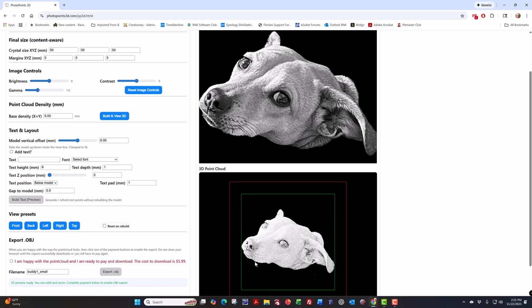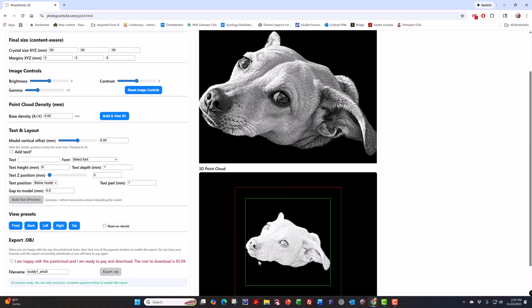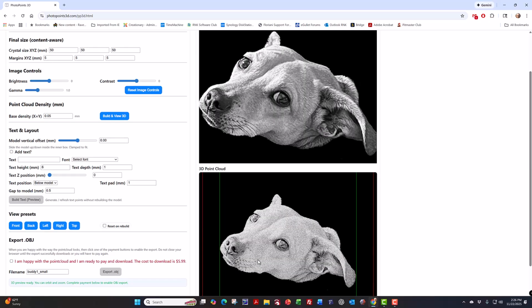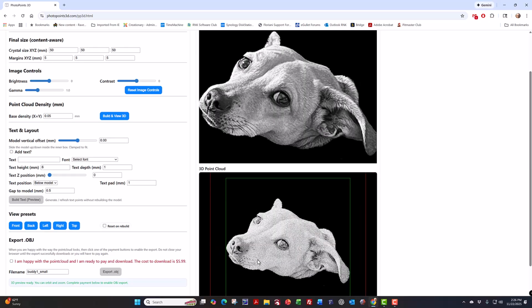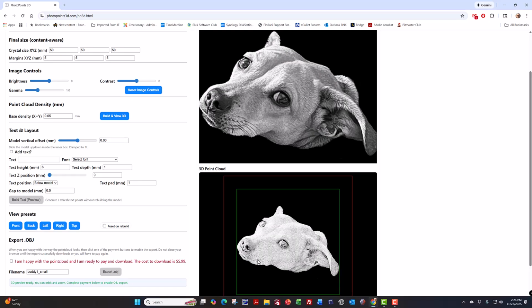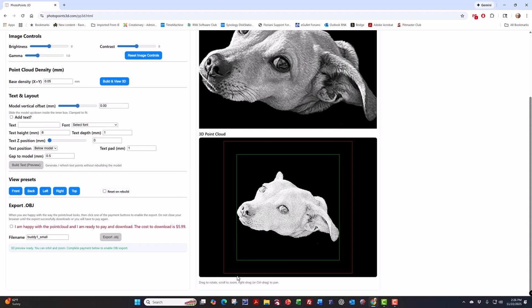The other thing you can do is zoom, and the scroll wheel on the mouse zooms in and out, so you can zoom in to see some of the detail if you want. All right, so I'm going to zoom back out, and you can see here you've got your crystal margins. I'm going to scroll my page down a little bit here. So you've got this red line, that is the outline of the crystal. This green line is the margin.